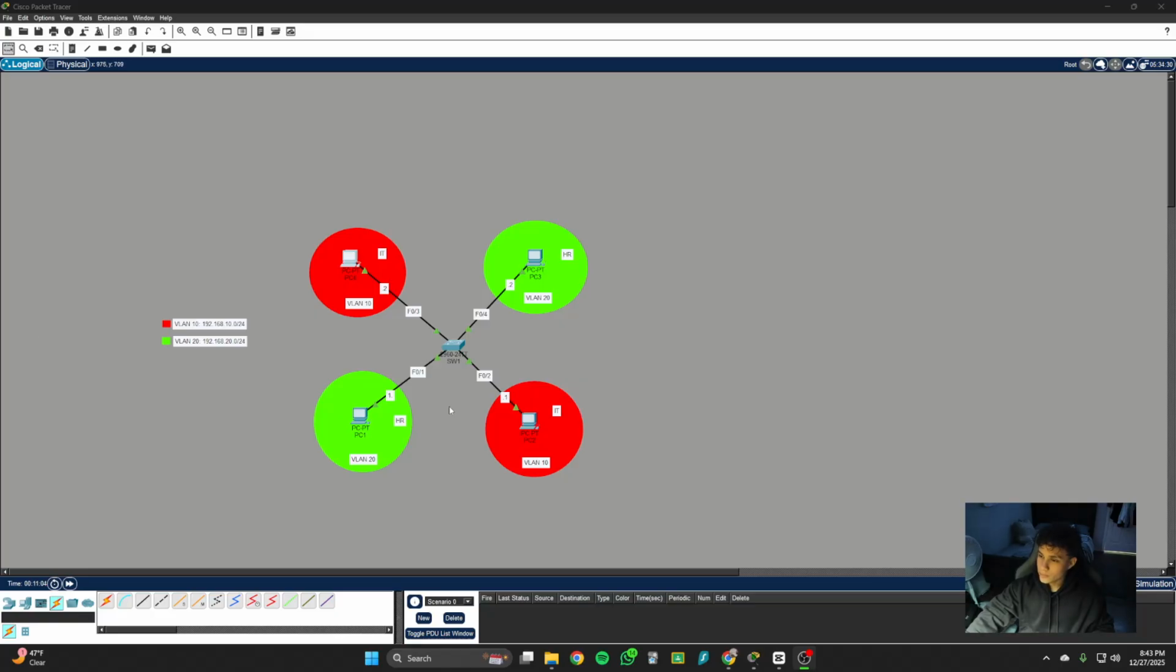So this is good. For example, the reason why we would do this is for security purposes. One, we don't want, for example, HR to access the IT department's network or vice versa. For security purposes, we just want to keep those isolated.